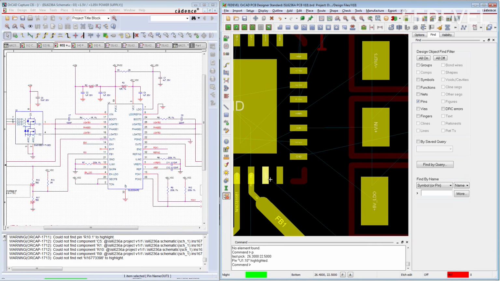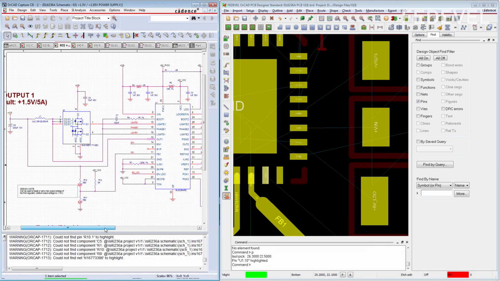Left click on this pad, and here it is. This is a very important net. This is the feedback net, and it is very important how we do the layout of this net. We will connect this pin with this divider directly on the bottom layer, and then we will connect this divider somewhere to this output of our regulator.